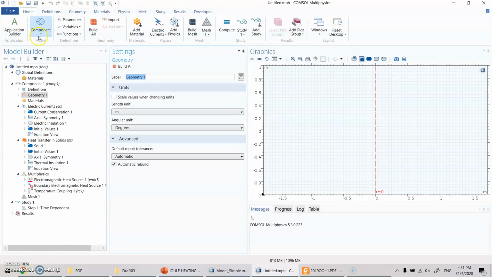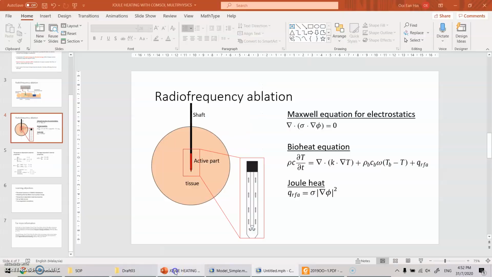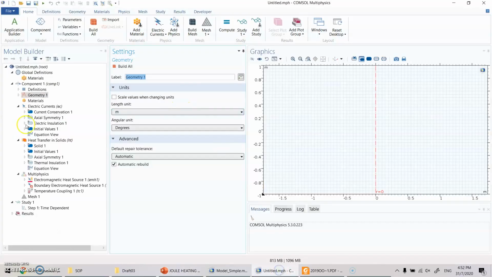If you have watched my earlier video, then you will recall that the first thing that we have to do when we set up our COMSOL simulation is to enter the parameters. So for radio frequency ablation, the parameters that we want are basically the parameters that relate to the domain that we have. They're the parameters that relate to the equations that we have, as well as the boundary conditions. So in this video, I will not spend the time listing down all these parameters. Instead, I'm going to load it from a predefined file.